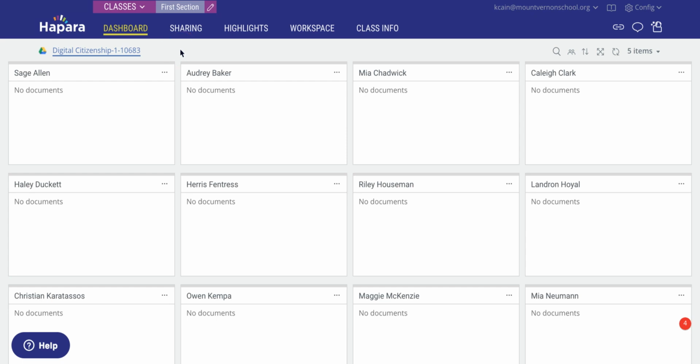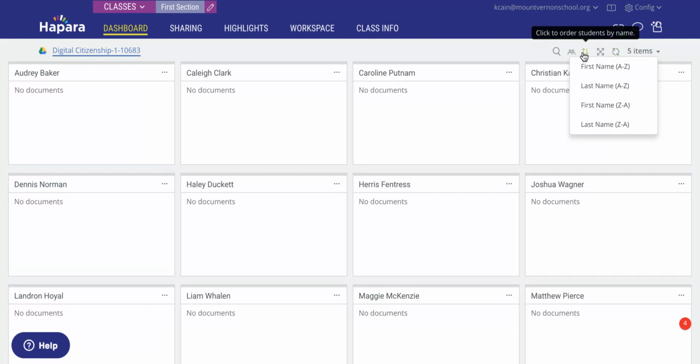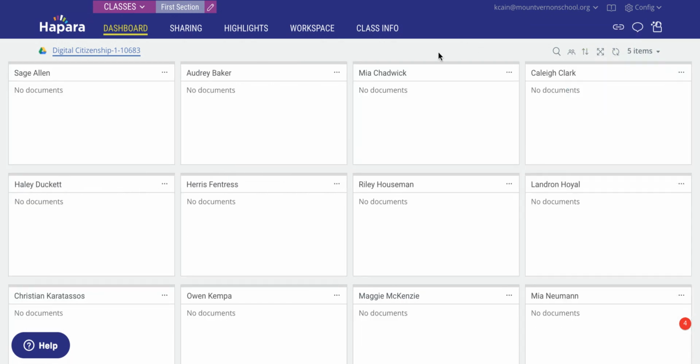Drive. One thing you may want to consider doing is reorganizing the order of the kids up on the page. I think by default, Hapara will organize kids alphabetically by first name. I prefer to organize my kids alphabetically by last name. That's just the way that I think of my kids in my mind. So you can do that there.